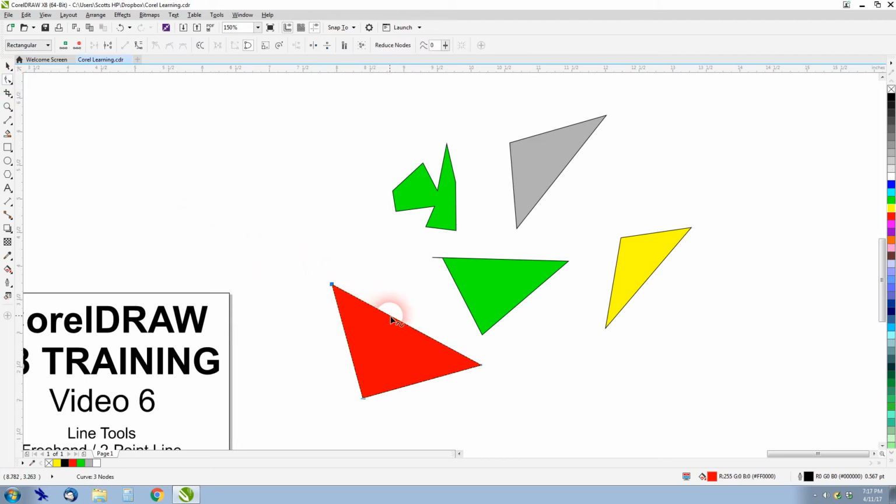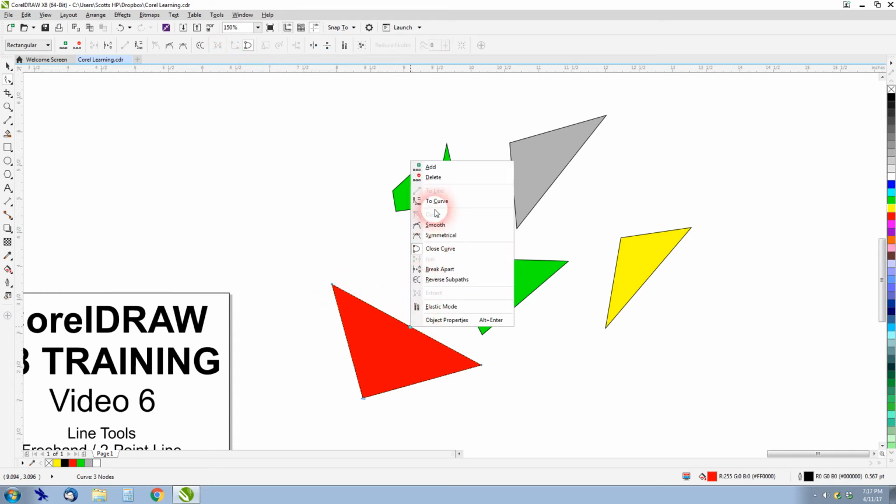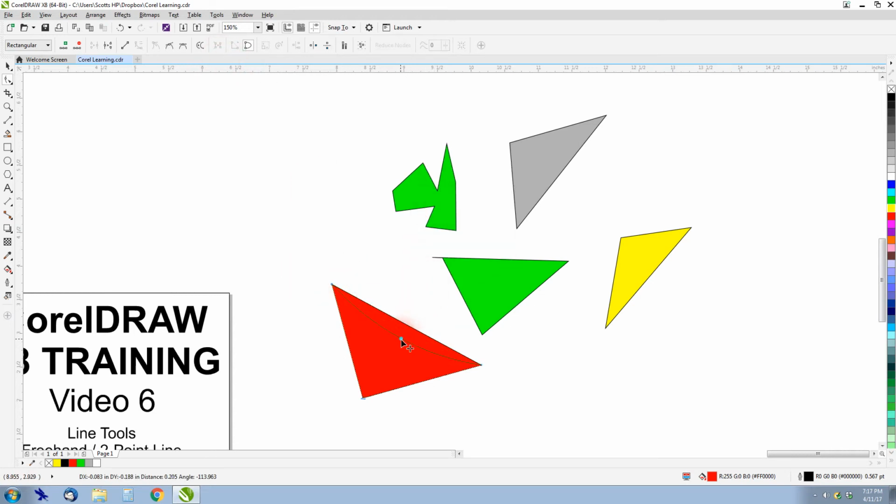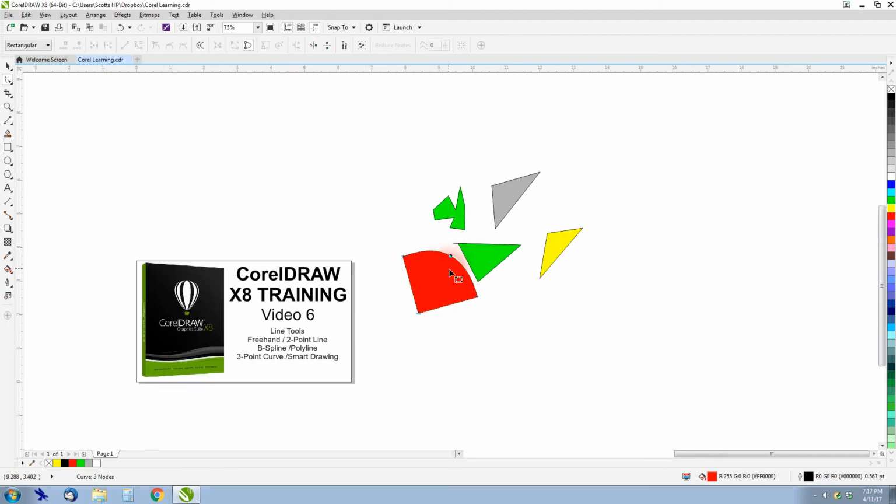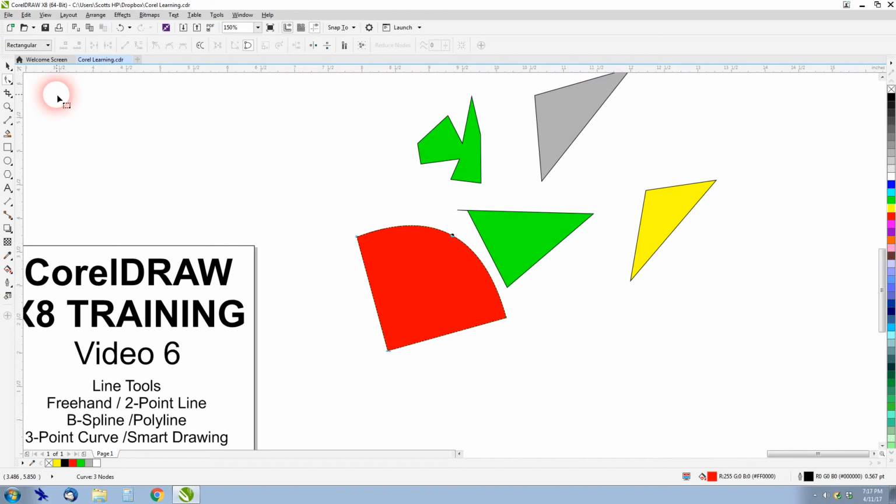And if I wanted to make this a curve, I could just select, right click on here and choose to curve, and then I could use this to make it like a moon shape. So you can adjust it and manipulate it after, but to get a basic shape, you could certainly use that line tool. Next in the list, we have the B-Spline tool.